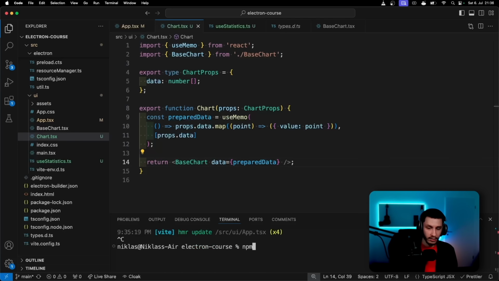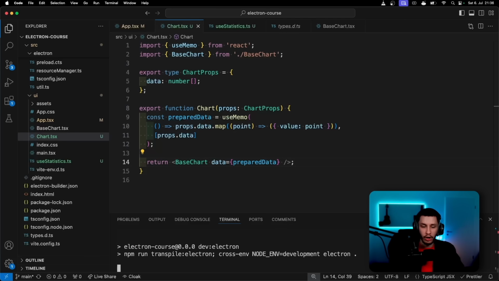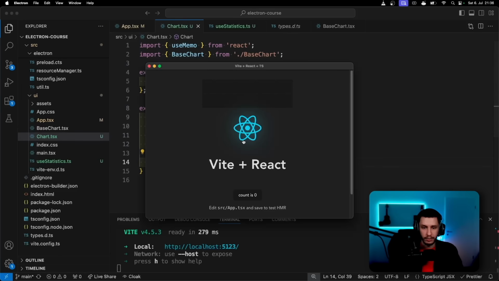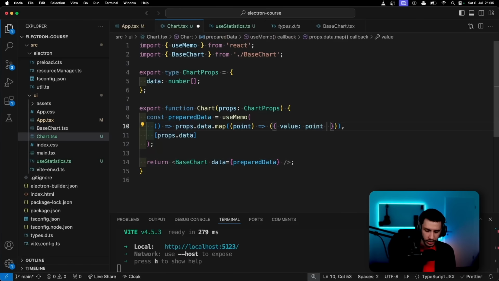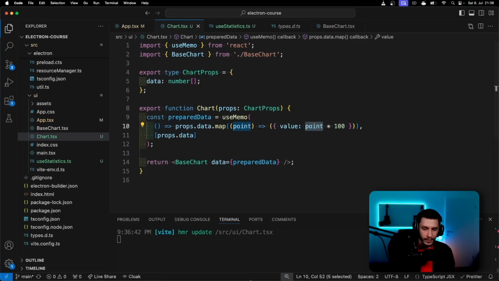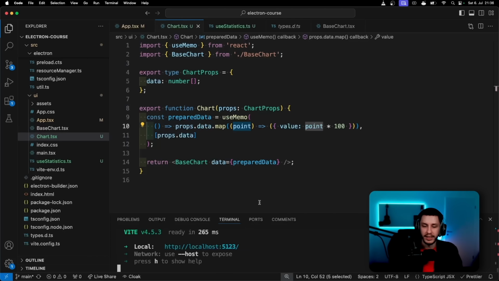So let's just npm run dev once more, and we should now see our chart popping up, hopefully. And as you can see, we've got this data right here, and it visualizes something, but it's really, really tiny. That's because our data is currently in a range between 0 and 1, but our chart is in a range between 0 and 100. So the easiest way to solve this right now is to just convert this into percentages by going point times 100. Then we'll just open up our Electron app real quick by hitting npm run dev again.